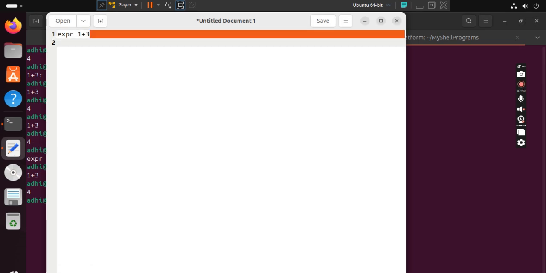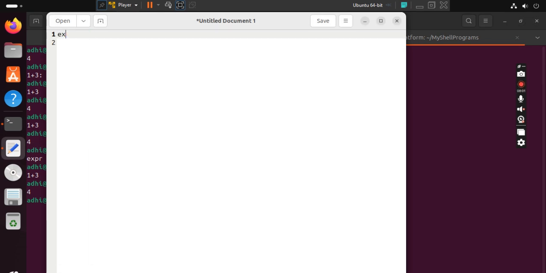Now let us get back to gedit. We will write a small program here. Let us say a is equal to 10 and b is equal to 5. Echo, backquote, expr. I hope you understood what a backquote is. Backquote is what you see below escape and above tab on your keyboard.